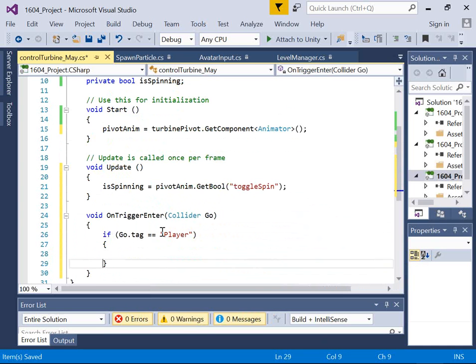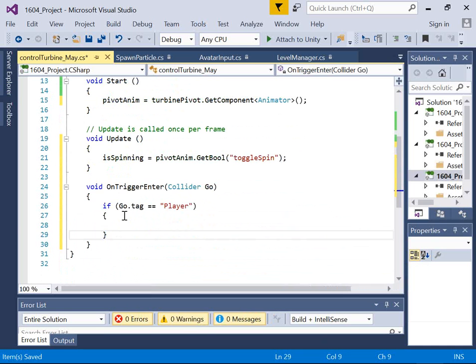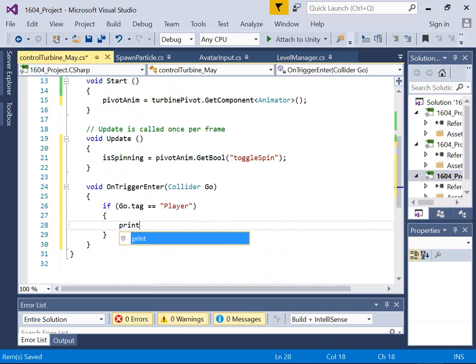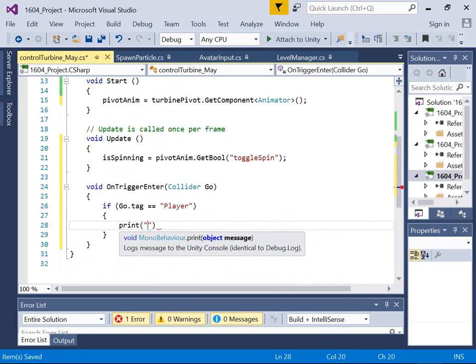So now in our onTriggerEnter, if our game object is tagged as player, we just want to have some functionality in here. So for now, let's just write a print just to make sure that this is actually working. You can also use a debug.log if you prefer those. So let's just write the player has entered the control trigger, just so we know it's working.